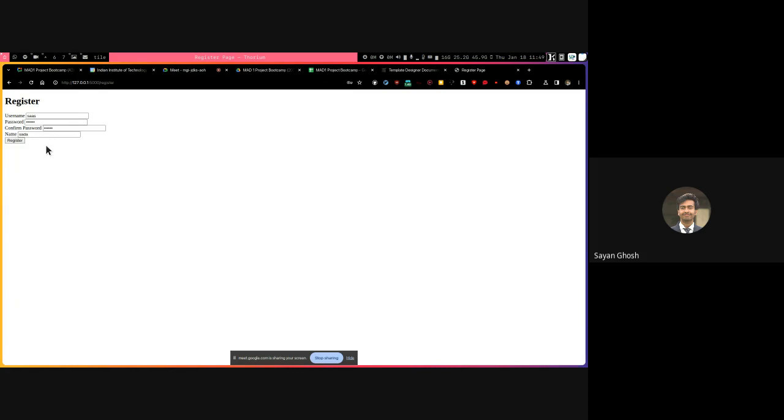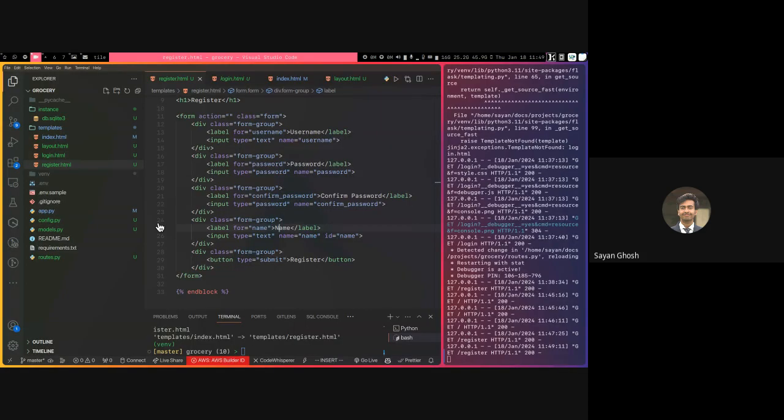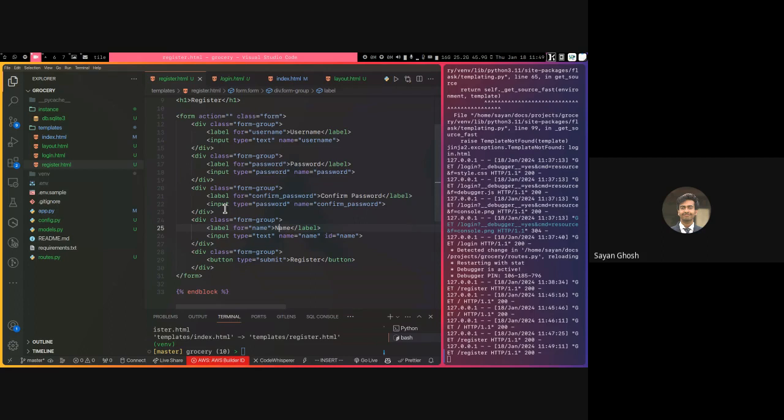All right, so let us make a few more HTML changes. As we know, for registration, the username, the password and the confirm password are mandatory, but the name can be empty also. To do that, in HTML, we use the required attribute. So I'll just add required in the input of the first three, but not in the name.